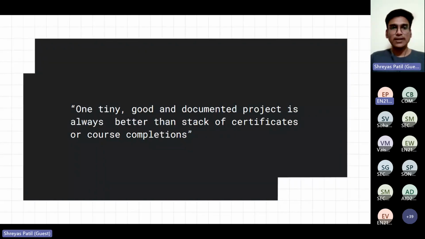And this is a quote: one tiny, good and documented project is always better than a stack of certificates or course completions. It means you should prefer doing projects on your own, with your friends or with your group, or alone, which is always better than a stack of certificates. Let's say however many certificates you want, one good project will always be better than it. And personally, I can say I never did any certification or any courses so far.